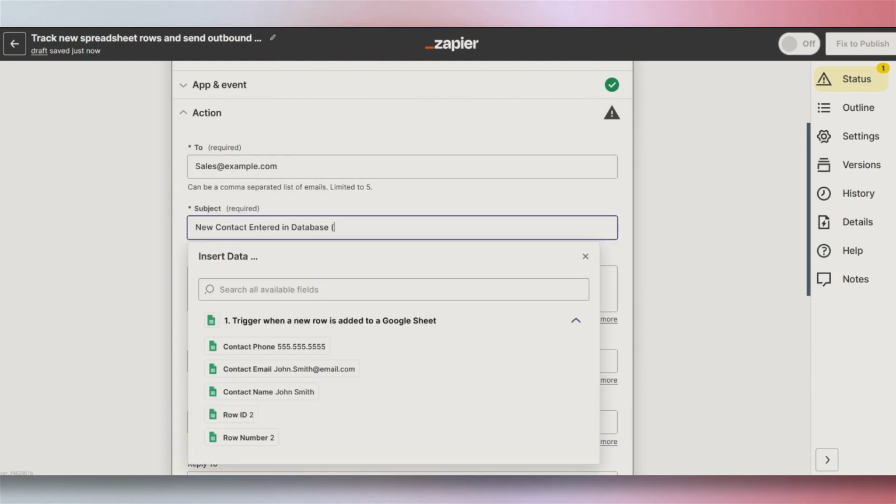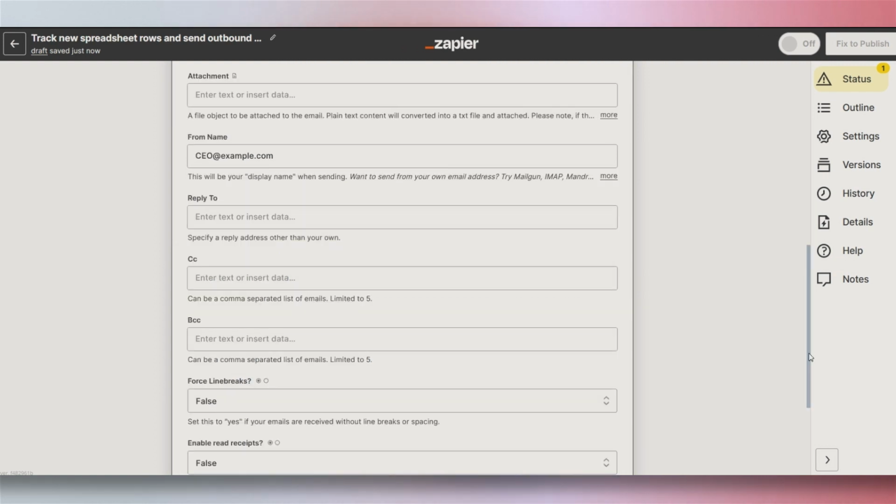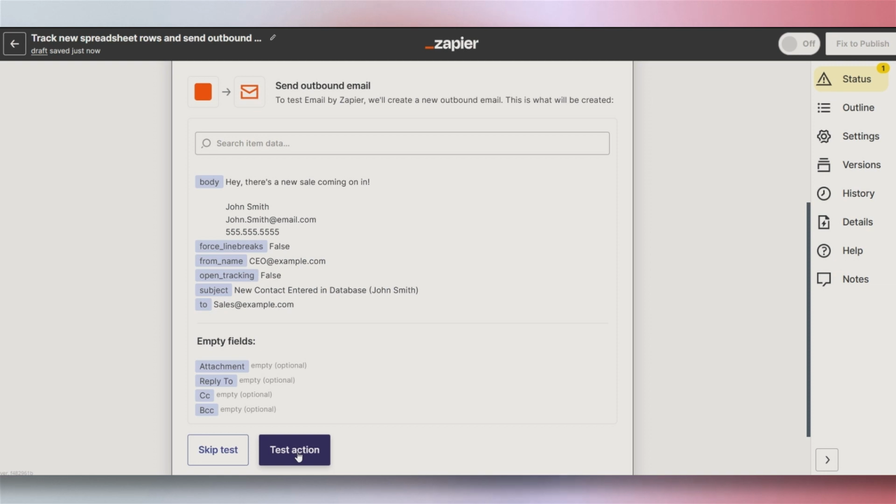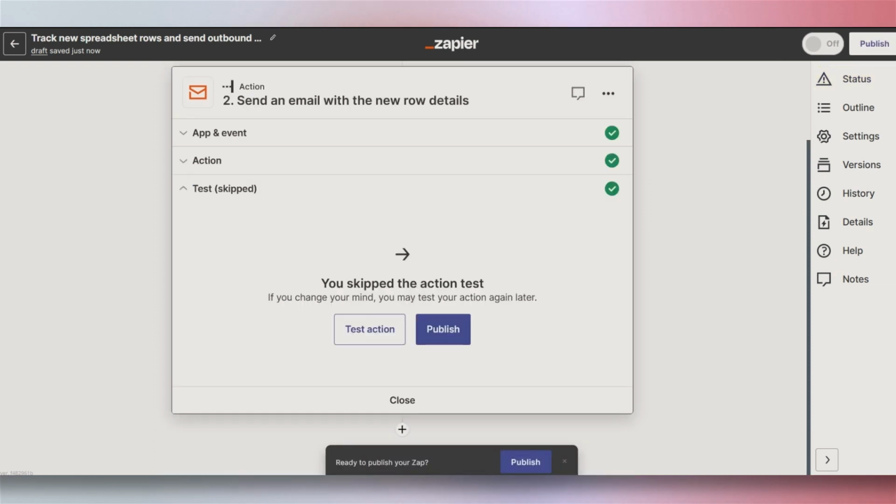I'd like the contact name to be in the subject so my sales team knows who the contact is. Just click on contact name. I've put a from name here, and there are other fields that you can fill out if you wish. We'll click continue. You can test the action and make sure it works. I've skipped this test because I am using emails that do not exist for this example. But once you've tested your action and you're sure your Zap works, then hit publish and your Zap is ready to go.